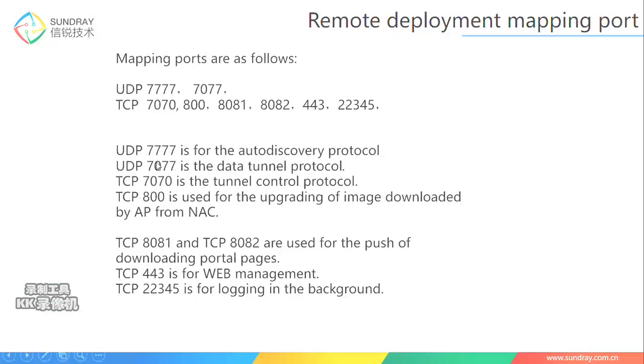Also, the second one is for when the AP is online but the user cannot access the internet. We can use UDP 7077 to test if this port is okay. The second one is used for data transmission.